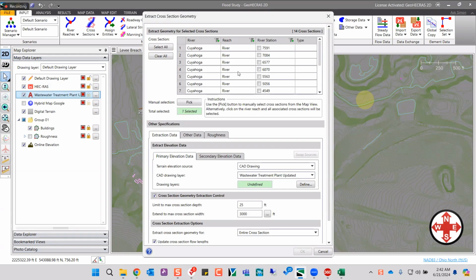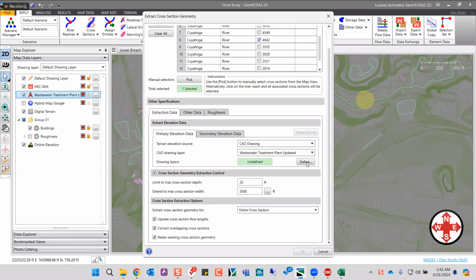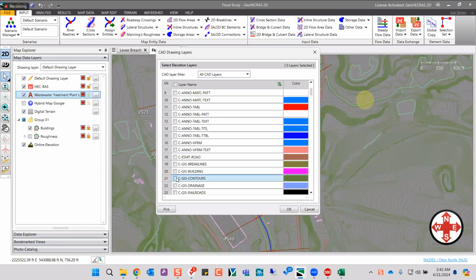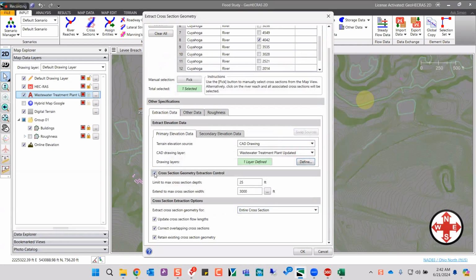Now you can see that cross section is already selected. Rest of the settings are good to go. I'll just need to define the layer that contains the elevation data from which we want to extract the geometry for our cross sections. And here I'll turn off this extraction control. It's going to automatically update our flow length. And I want to extract the geometry for the entire section. You can choose, in case you want to extract the geometry for a given section, maybe just the channel or the right overbank or the left overbank. You can choose it from here.